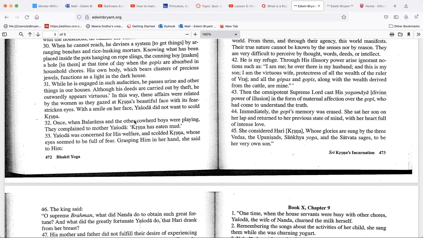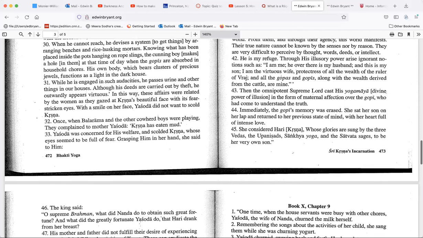Once when Balaram and the other cowherd boys, elder brother, only slightly elder but technically elder, born from the co-wife of the father, but they were born at the same time, more or less, but Balaram slightly before, so he's the elder brother, but the same age, maybe a few days of difference. Once when Balaram and the other cowherd boys were playing, they complained that now they're going to snitch on Krishna. They complained to Mother Yashoda, Krishna has eaten mud.